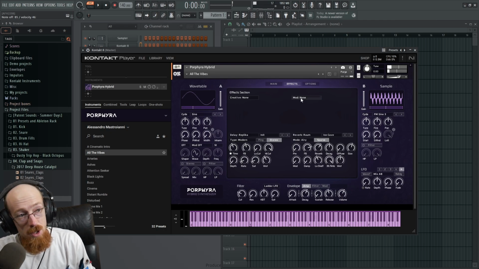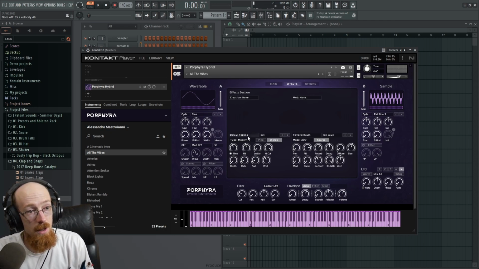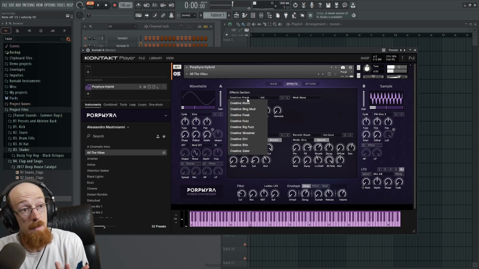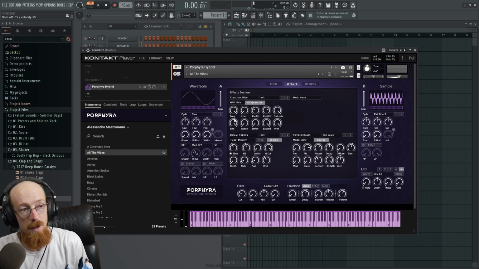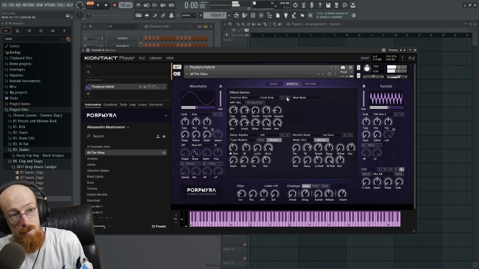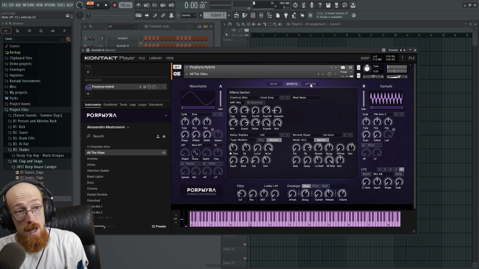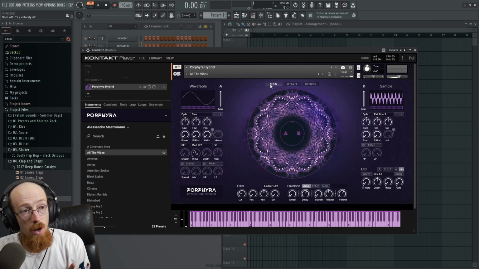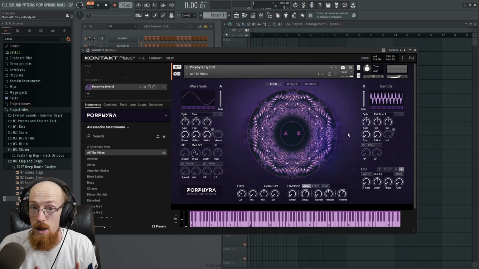There is a modulation category, a creative area, and then you have a bunch of things you can pick. So come in here, choose an effect, bring it in. And if it's in the back end of Contact 8, it'll be available here. So that's the effects. And then in the options in the back, you've got some options for polyphonic aftertouch with the wheel, how the mod wheel interacts, all that good stuff. So, but that is the synthesis engine in a nutshell.